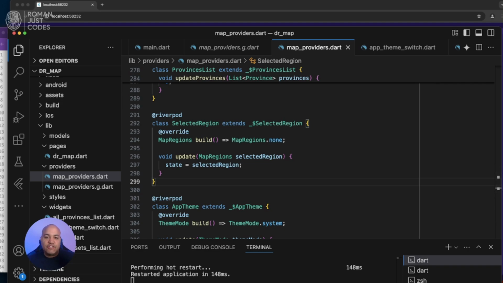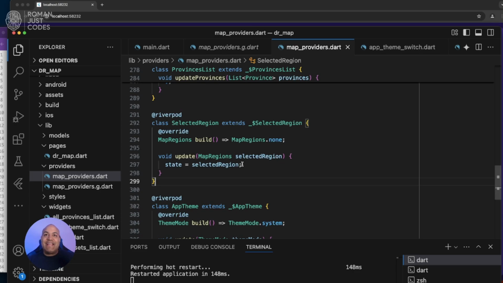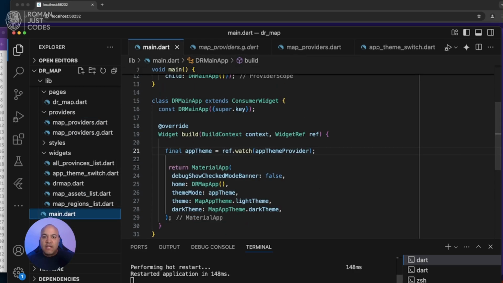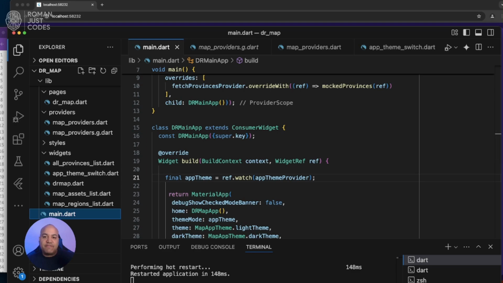You have to actually listen to certain events of your application. The way that you do it, you use the widget bindings observer. You do that at the application level. So I'm going to go all the way to my main application. And the way that you do it is you convert this application, instead of a consumer widget, to a consumer stateful widget, because you need to incorporate those elements. So I'm going to turn this DR main app into a consumer stateful widget.